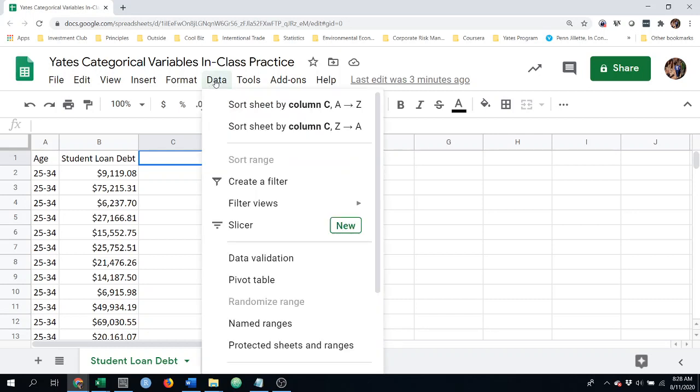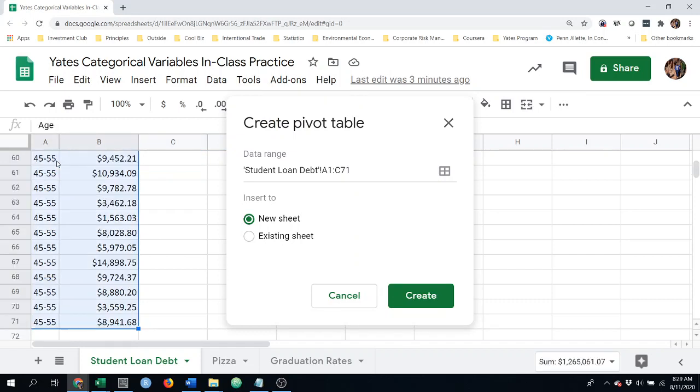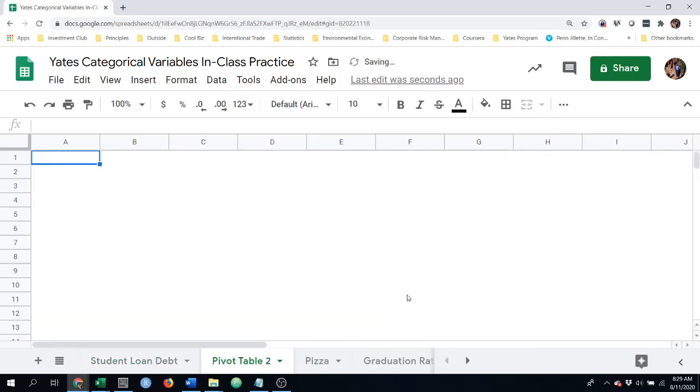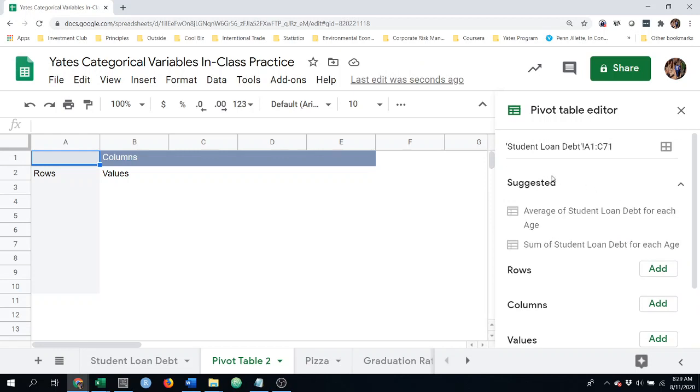So if you look under the Google Sheets options data, you can find a pivot table, and we'll go ahead and select our data here to make sure that we have everything available to us, and we'll do a new sheet. Okay, all right, now we get our options over here for our pivot table.